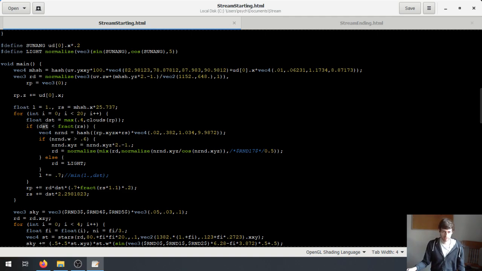It checks whether or not this distance is smaller than a probability between 0 and 1, so once the distance gets within the 0 and 1 range, it has a chance of actually hitting the cloud. So the volume is actually like probability-based sampling. If you want the cloud to be 10% transparent, you would make it a 10% chance at most of being hit.